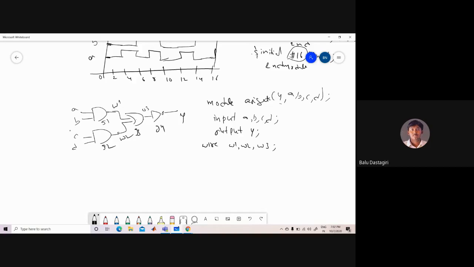After specifying the wires, next write the gate primitive declarations one by one. The first one is the AND gate whose label name is G1. The output is W1. The inputs are A, comma B. Similarly, AND G2 is the label name. The output is W2, and the inputs are C, comma D. Okay. Next is the OR gate. The label name is G3. The output is W3, and the inputs are W1, comma W2. Okay. The next one is the NOT gate whose label name is G4. The output is Y, and the input is W3, and end module.